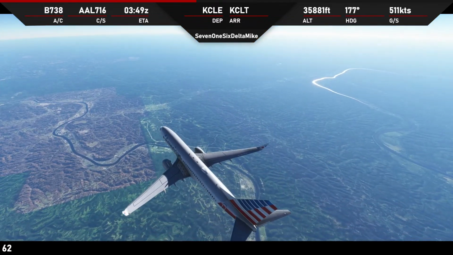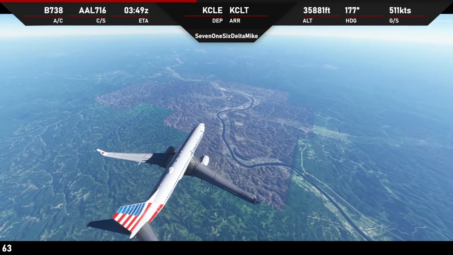That's interesting, the photogrammetry right there below us, the brown spots versus the green.